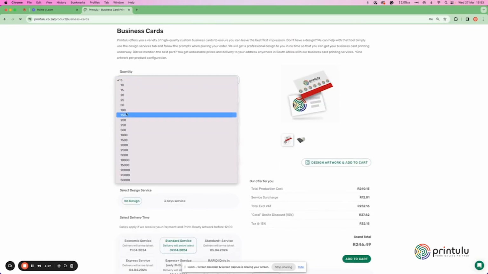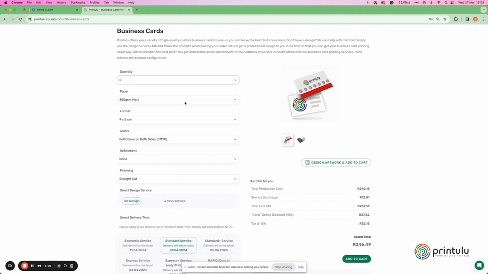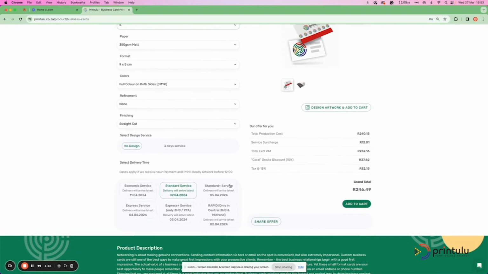So if you've done your product selection, I'm just going to keep it at 5 because I don't want the team to get super excited about a nice order. And you selected your design or your delivery service. Remember, economic is free, so you'll see a change here. It does take a while to update, but anyway, once you've selected your delivery service, go to add to cart.